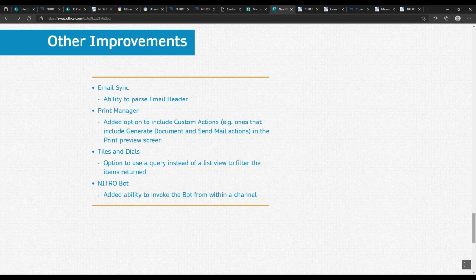But for things we did release, we now have the ability in email sync to parse the email header, which gives us more information about where the email is coming from and who sent it, and gives us more options for processing that information. And then you could use it to determine what to do with that email. Do you actually convert it into a SharePoint list item or not? It depends where it might come from, which might only be accessible by understanding what's in that email header.